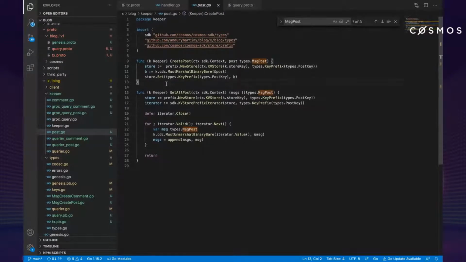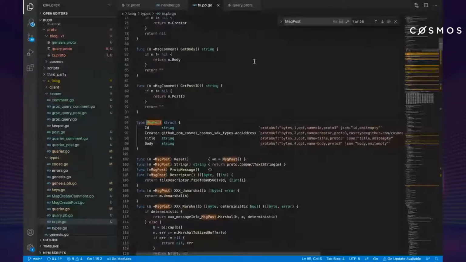One note about validation: imagine if we didn't want to save a post without any title or without any body. This could be done in the keeper, but there's an easier, more canonical way to do it. It's inside the message post itself. Oh wait, no. So that's the generated one.